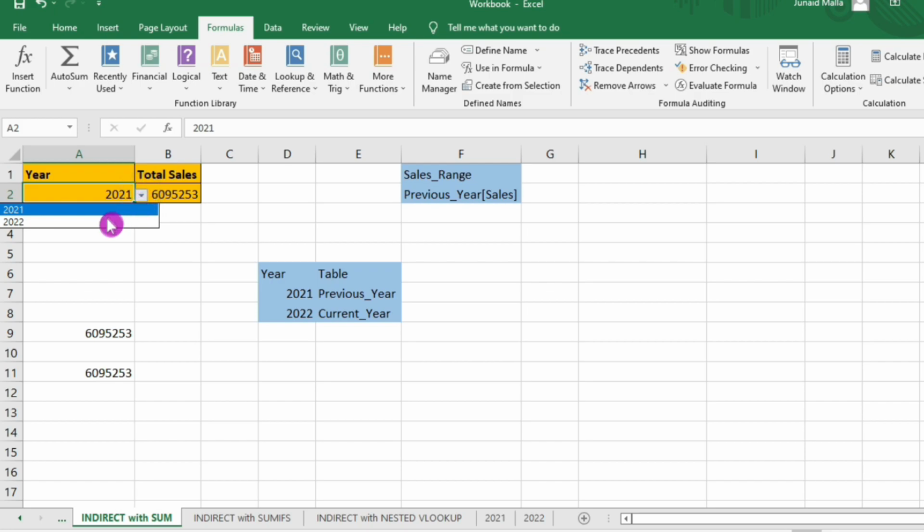Now when we select 2022 here, we will get the current year sales. So this is how we can calculate the sum of sales for different years when our data is located on different worksheets.